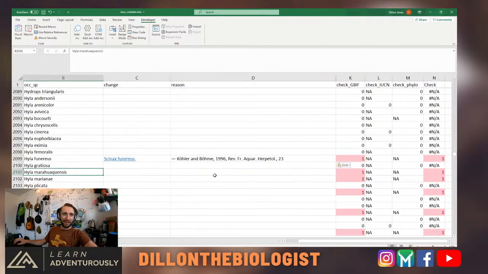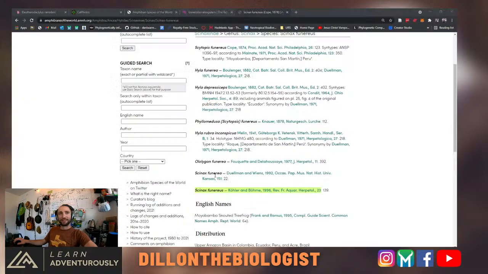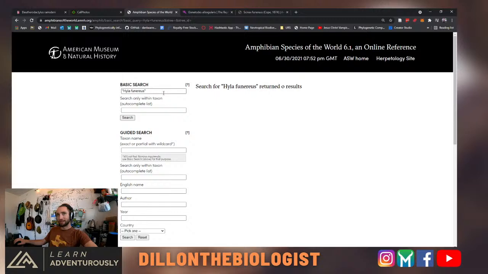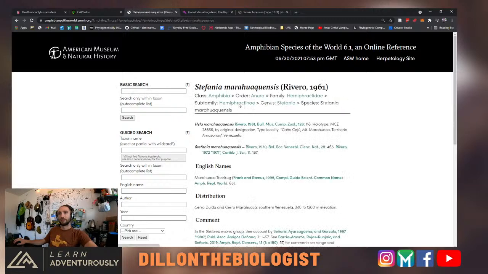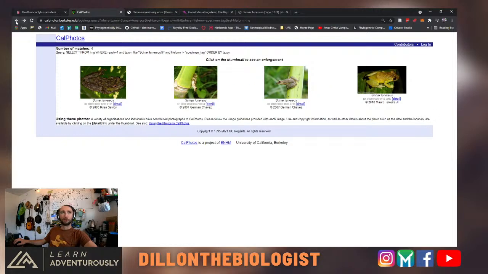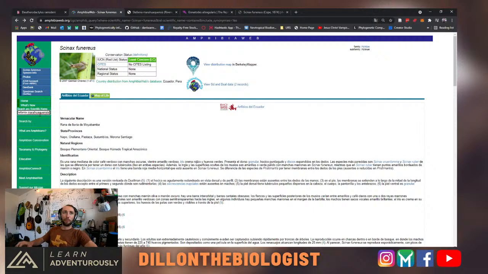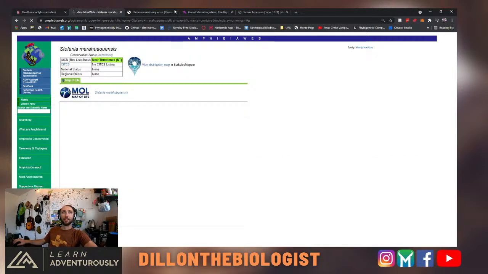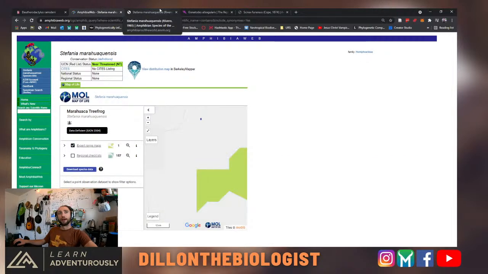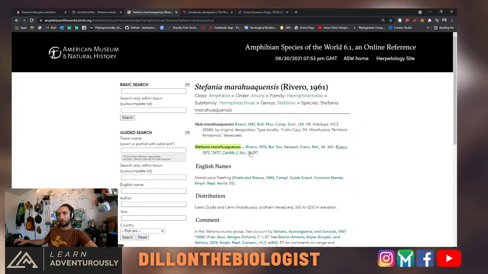Next one. Hyla marahuakensis. Stephania marahuakensis. Double check on AmphibiaWeb to make sure that's a real thing. Or not a real thing, but that they consider it a thing. Yep. Marahuaka tree frog. Marahuaka tree frog. Cool.